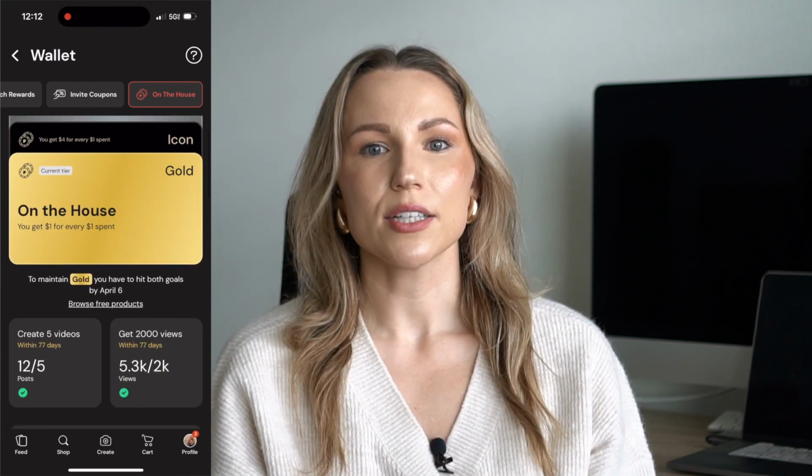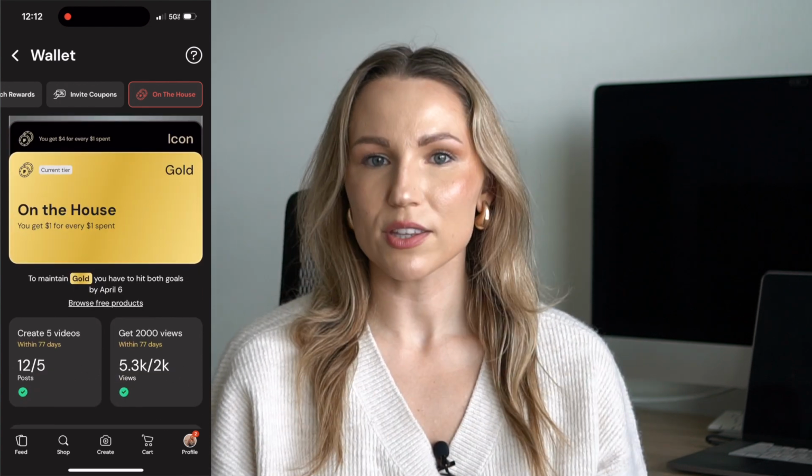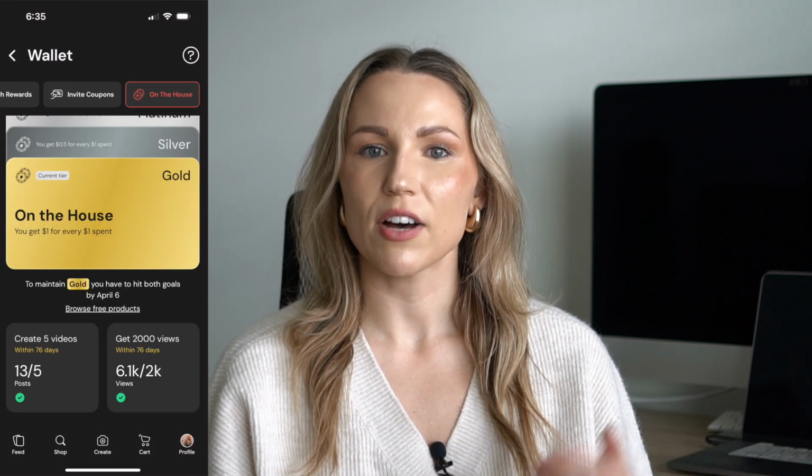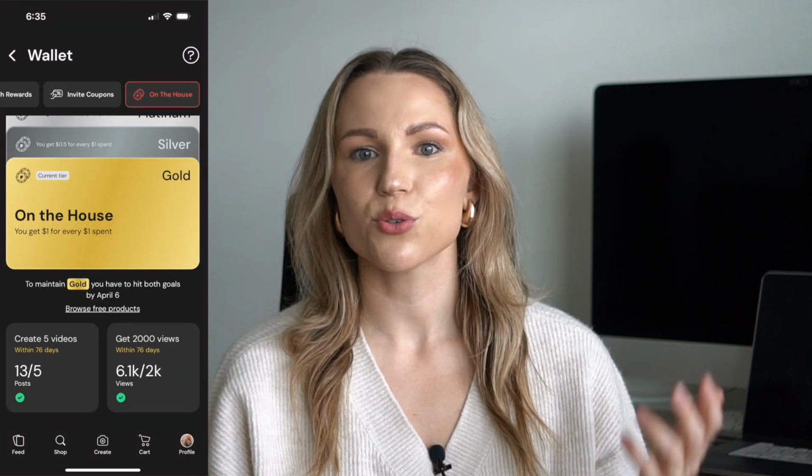Now, when you scroll down, it'll show you what you need in order to unlock the various tiers. So for example, to maintain Gold, you will need to have created at least 5 videos within 78 days and get 2,000 views within 78 days. This will obviously look different for everyone depending on what your tier is, and then down below you can actually scroll the items and add them to your On the House wish list.